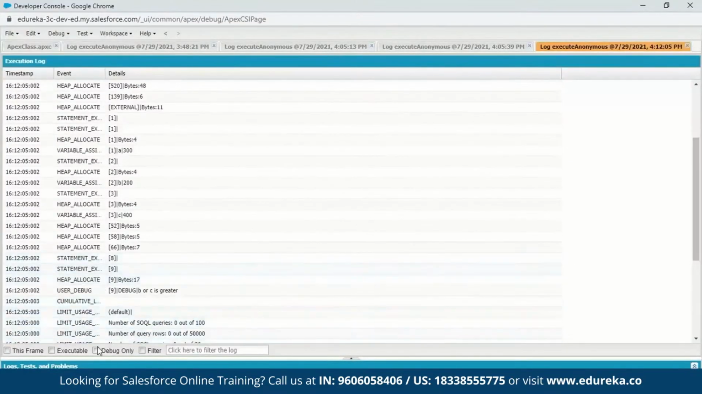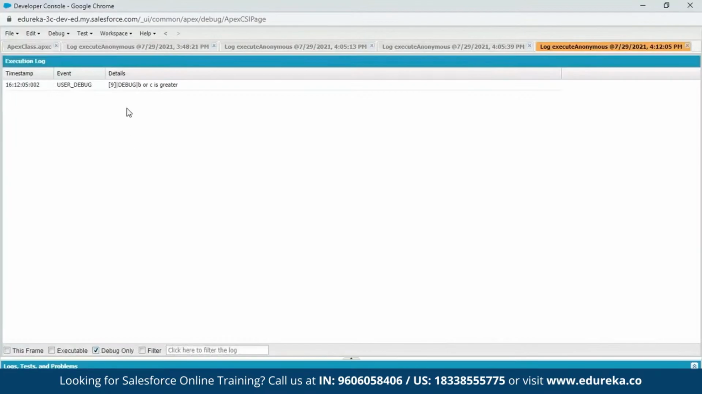Now I use the debug. Click on debug only. Now you see whether b or c is greater. So this was the if else conditional statement in Apex.